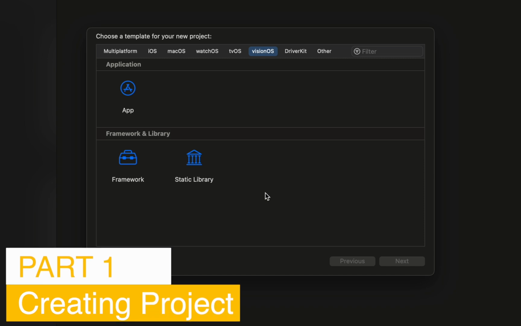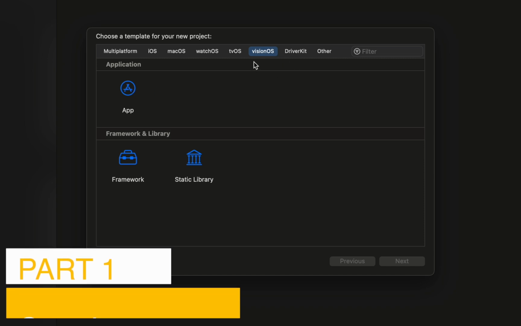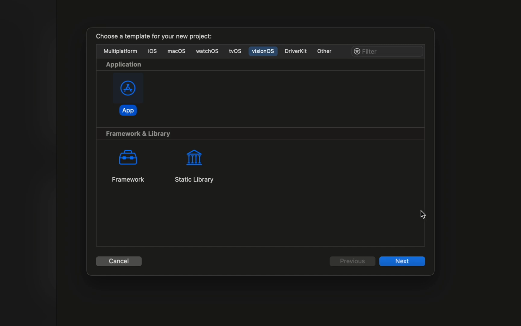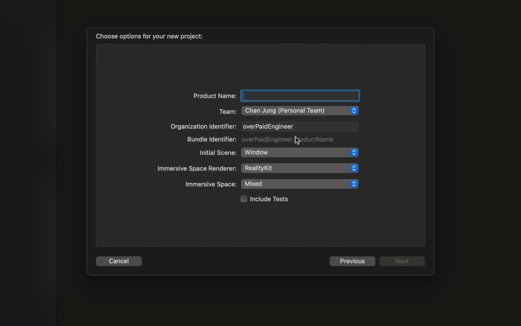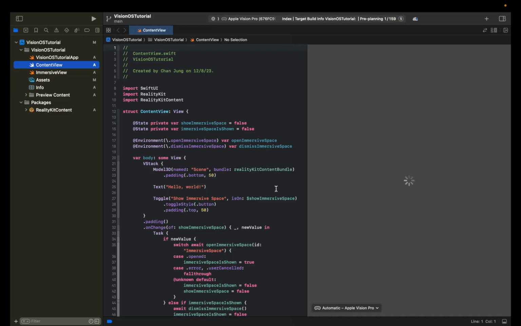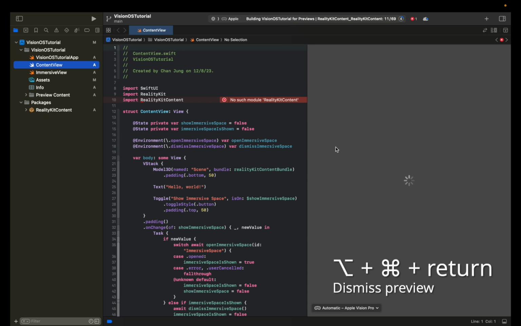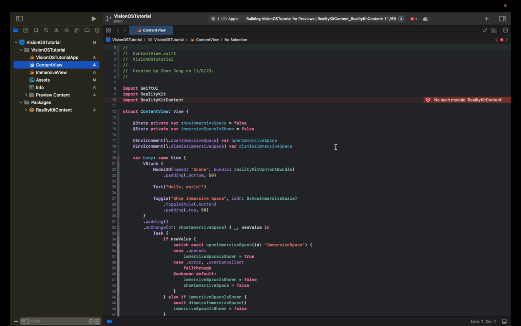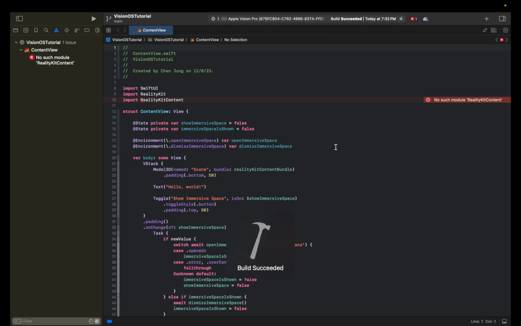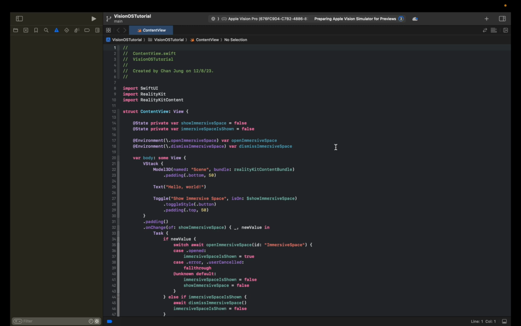So we're going to start with creating a whole new project. We choose visionOS app, hit next. And since Xcode's preview has been a little bit buggy, we're going to get rid of this preview screen by hitting Option, Command, Return. And then we'll give it a build by hitting Command and B. Okay, it builds. Now we can start coding.